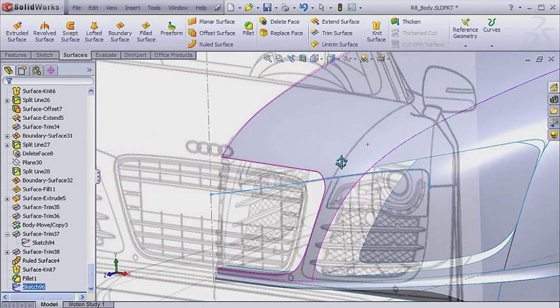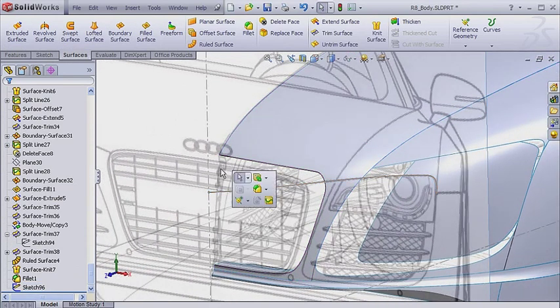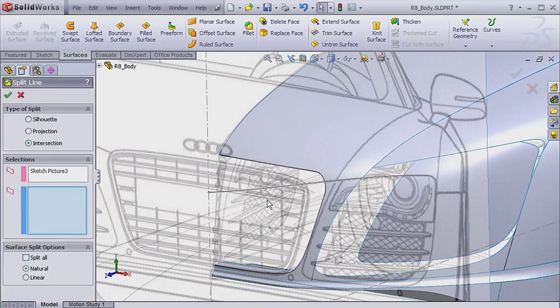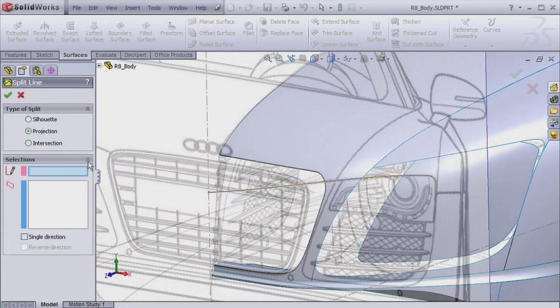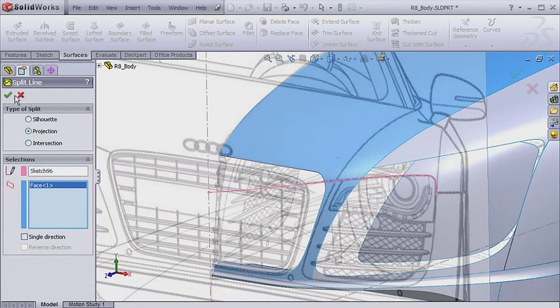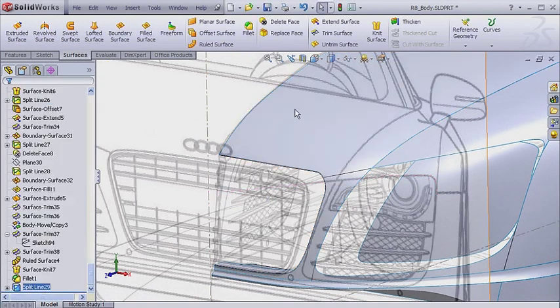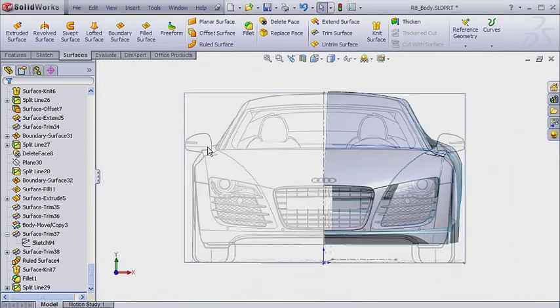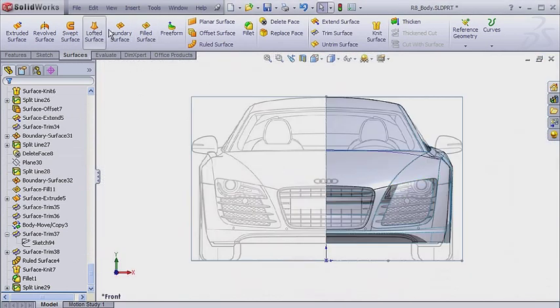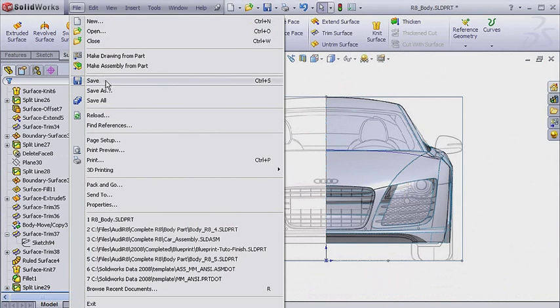Press the middle mouse and rotate the part like that. Press S and select the split line tool. Click on Projection. Select this sketch and this face and click OK. Press the spacebar, select the front view, click on File and click Save.